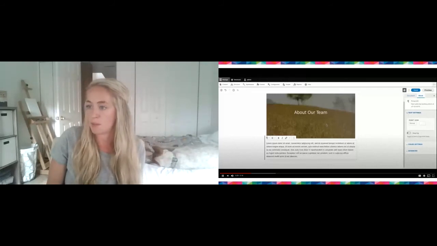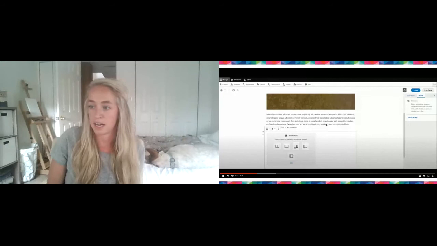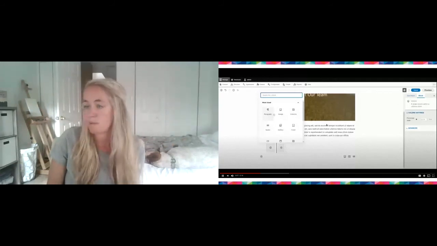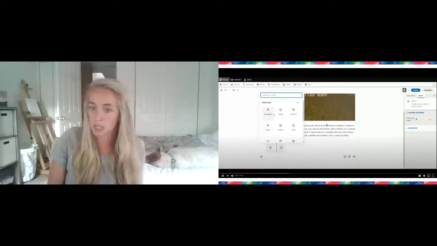As you can see, I'm just going down the page, quickly adding different elements. So I've added a column piece, and now I want to put an image in my column. I access my media library, select one of my beautifully curated images.